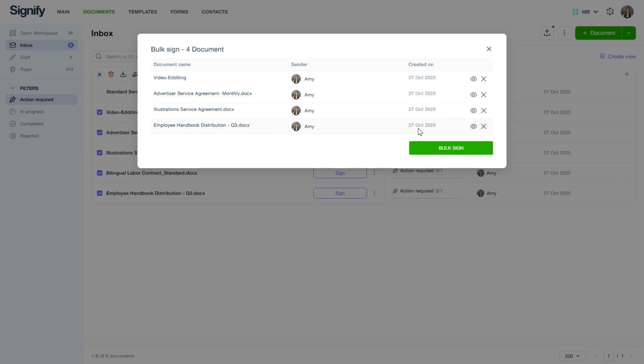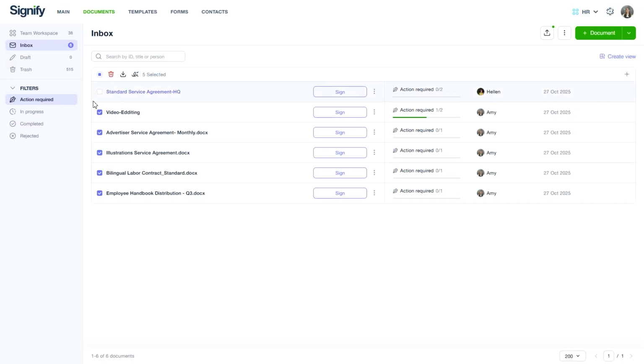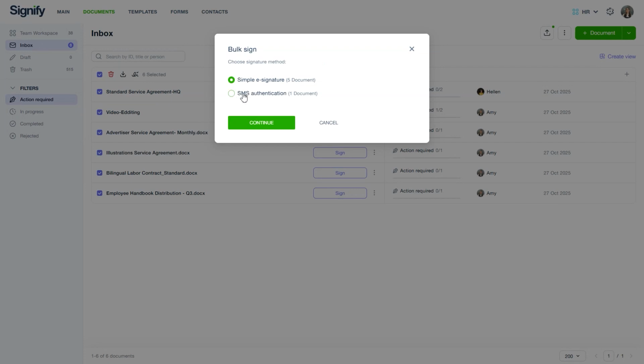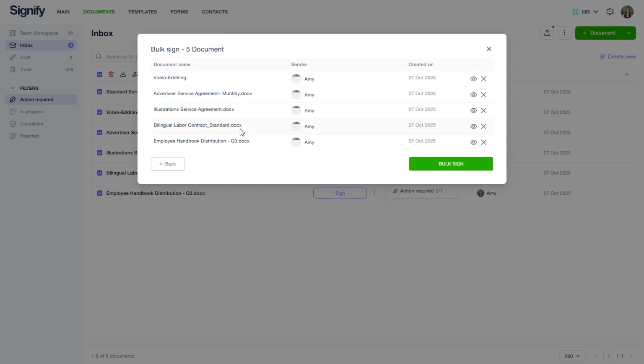Please note that if you have documents in your inbox that use different authentication methods, for example, some with an SMS code and others without authentication, you will sign these documents in two separate processes. In the first instance, you will select one method, sign those, and in the second instance, you will use the other method. Also, if any document contains required fields that you must fill out, you need to sign such a document separately. Let's now click Bulk Sign.